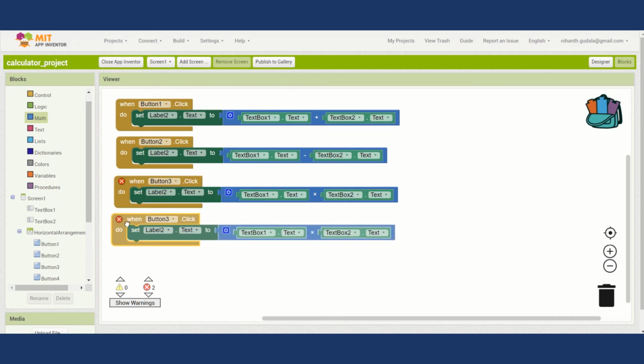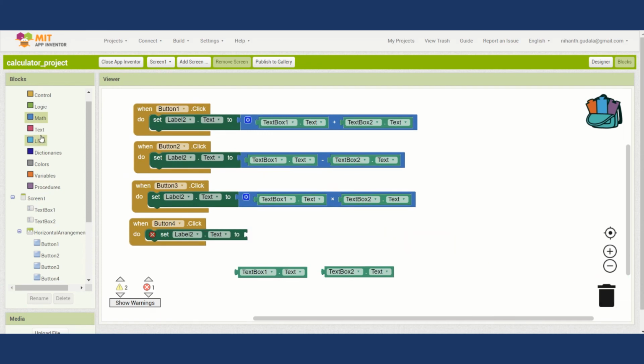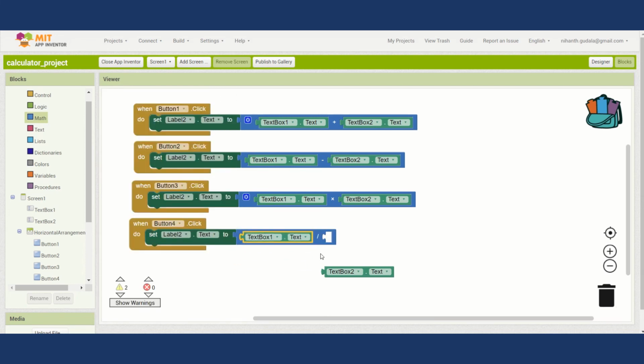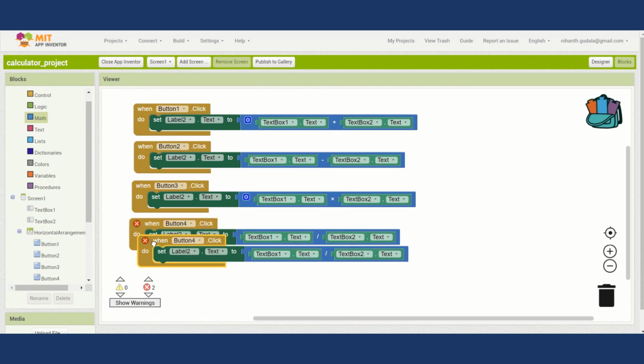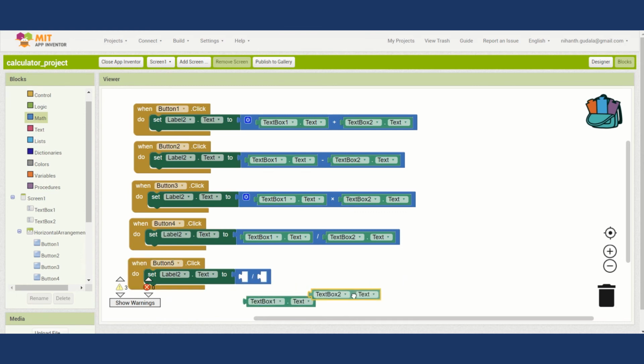Duplicate this for a division code. And lastly, duplicate one last time to give the code for power. Now our code is completed. Now let's check the output.